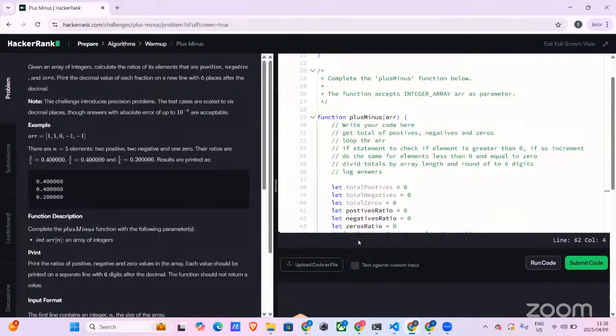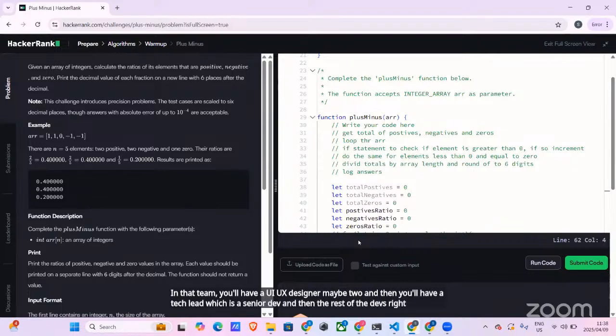Again, it depends on the company muscle. Some companies have the muscle to hire a UX designer only, a UI designer. Some companies, UI and UX are one and the same person. And then you have the devs, right? So if the company has muscle, you have a team. In that team, you'll have a UI UX designer, maybe two, and then you'll have a tech lead, which is a senior dev, and then the rest of the devs. And if there's a tester, they will be part of the team.